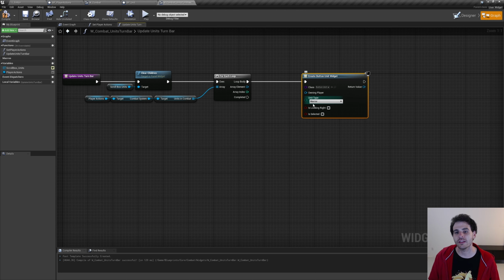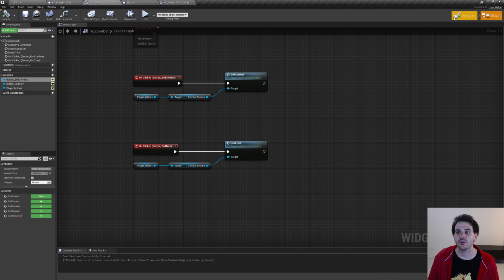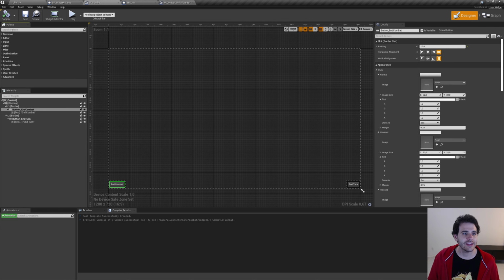But first we want to set the unit type so it has the right visual. So I'm going to get my unit type from my unit, set it inside my button so it has the right visual, and then finally we can add it inside the scroll box. So now all of our buttons for all the units are added inside the scroll box and should be visible on screen. Perfect. We should now be able to save and compile this widget and go add it inside the widget combat. So I'm going to go in the designer and add it right here.